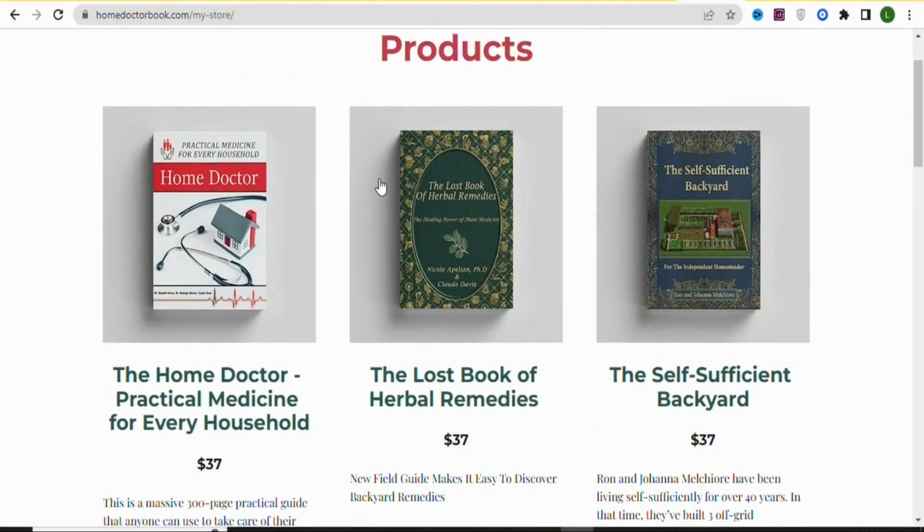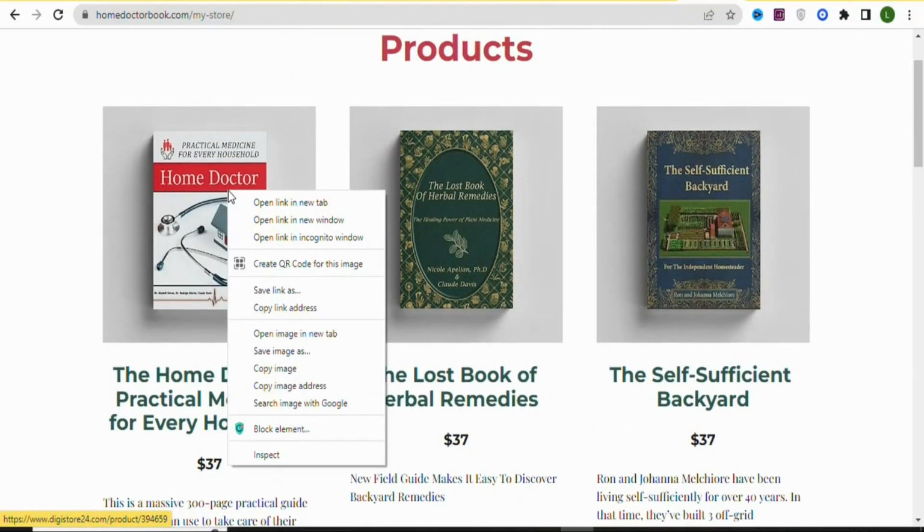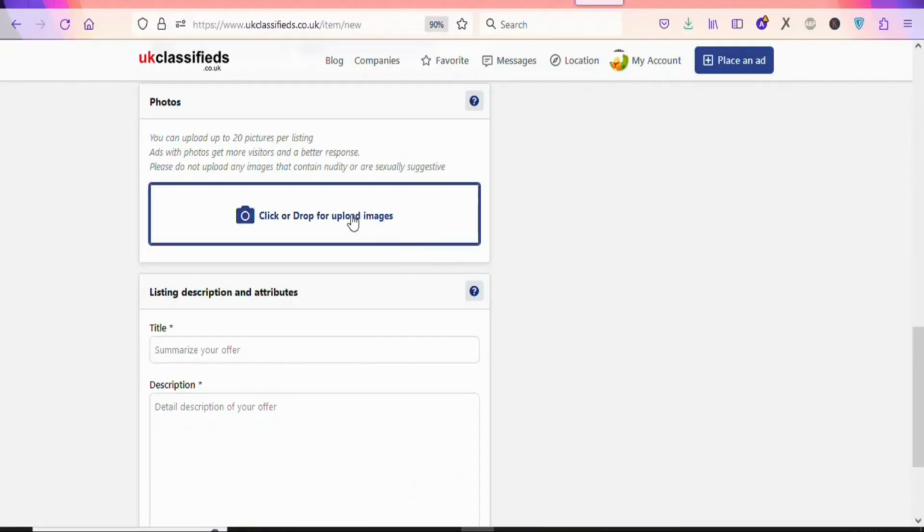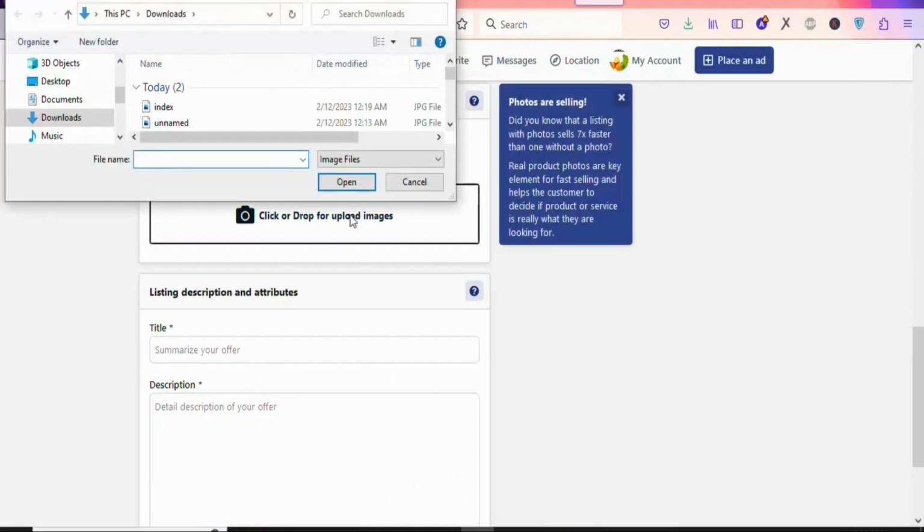So you can just come back on the product landing page, right click on the image of the product. Once you right click, you are going to select save image as so that you can save the image of the product. Once you download your image, you are going to click right here so that you can upload it. Once you click on it, you are going to select your image, click on open.